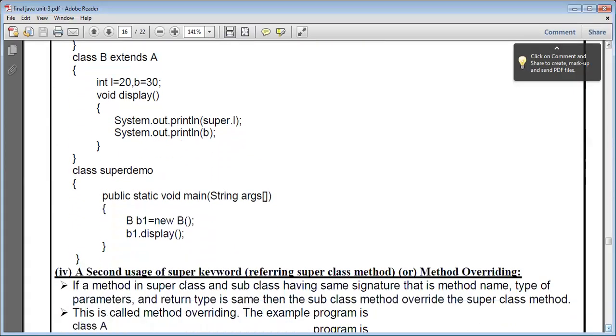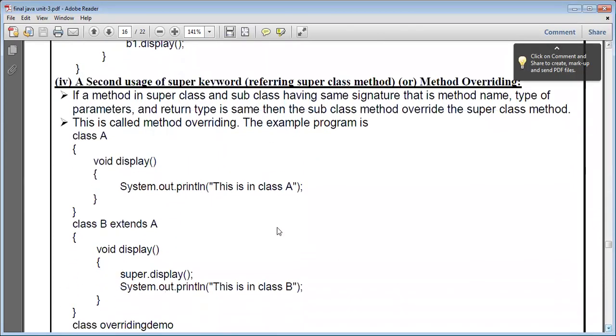Similarly for methods. Suppose here you write void display, one method. If the same method is written here, then to call this void display, you write super.display. Then only you can call this display inside this. Otherwise, this void display is going to be hidden by this void display. That means one more thing here, definition.